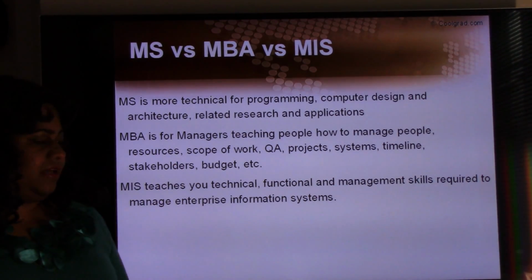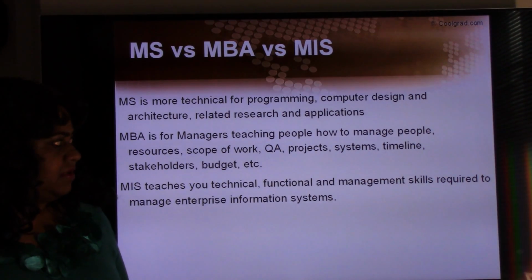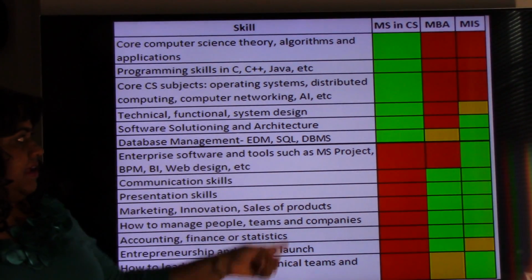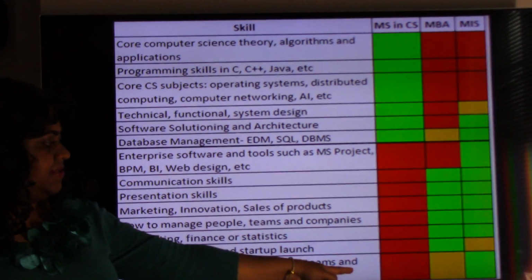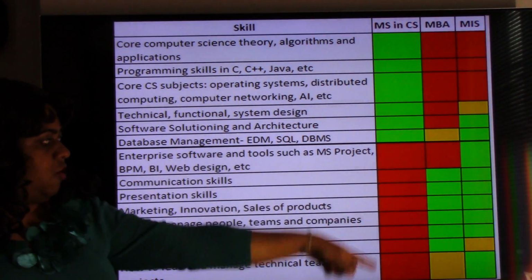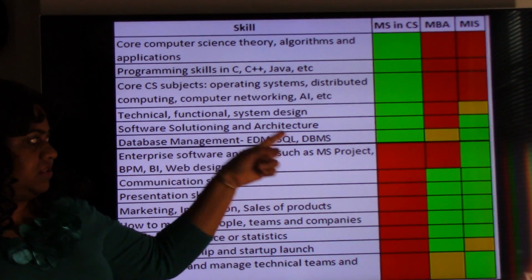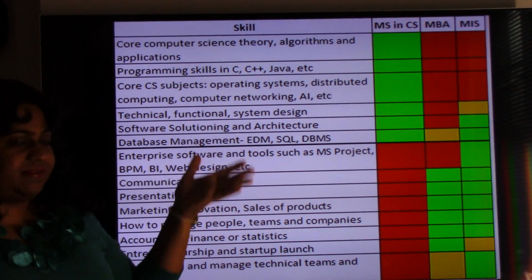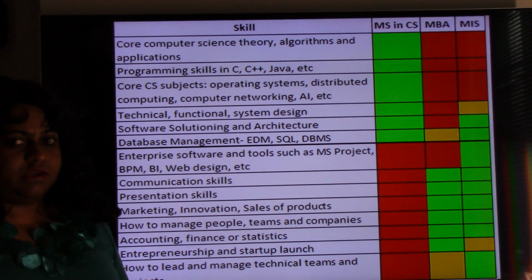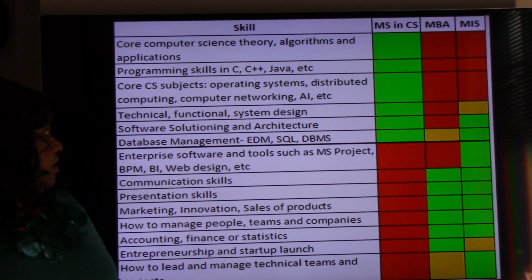Let's study a little more detail about what exactly is covered in each of these programs. Now these are all the various skill sets, and the first column is MS in computer science, the second column is MBA, and the third column is MIS. So what is in green means it's covered in this program, red means it's not covered, and orange means it's covered in some detail. So let's take a look at these different skills that I've identified.